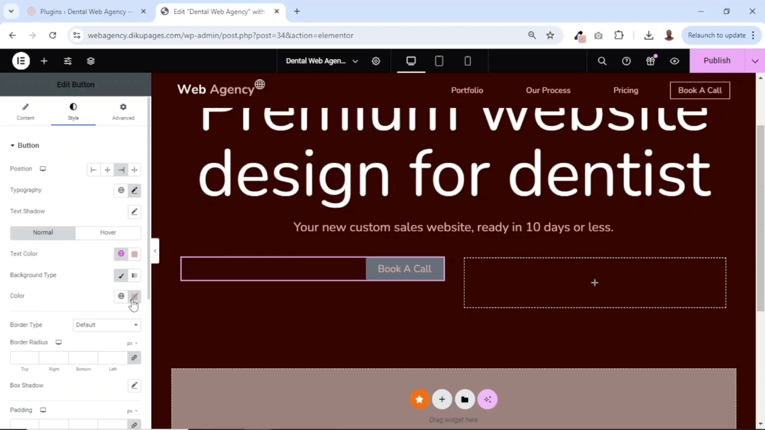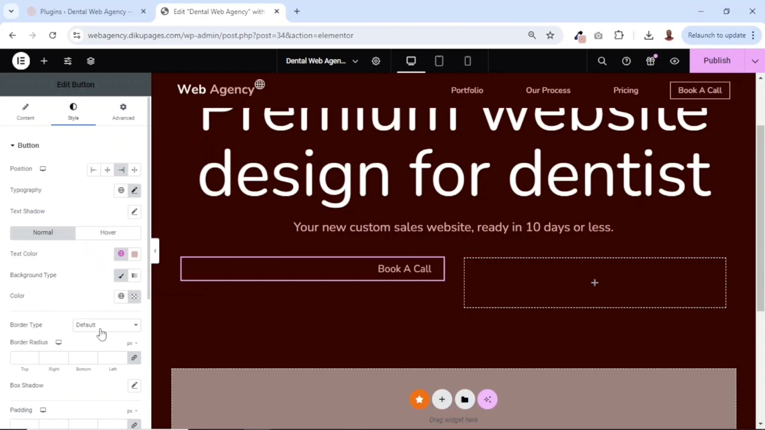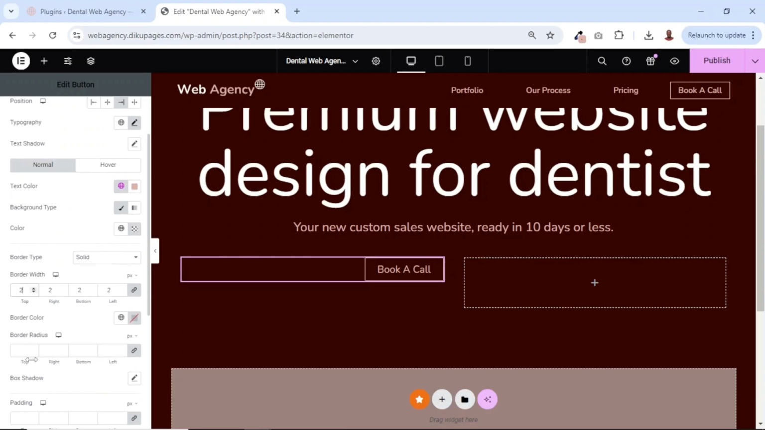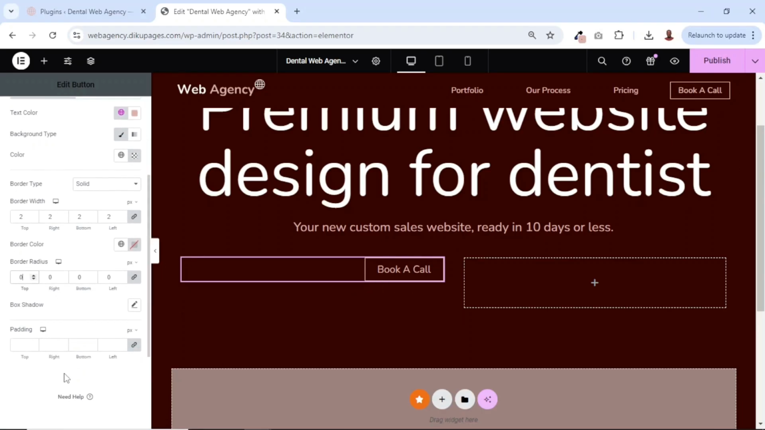And then background color, I click on the color right here, and I'm going to go ahead and take off the color completely. Next, I go over to border type, and I'll choose solid. Border width, I'll enter 2 so that it will run throughout. Going down, border radius is going to be 0 so that it will be sharp. And then padding, I'll unlink the values. Top is going to be 20, and then right will be 50, bottom will be 20, and finally left will be 50.